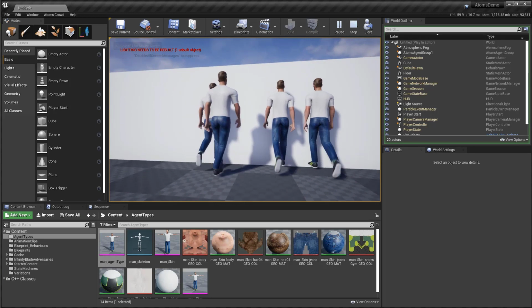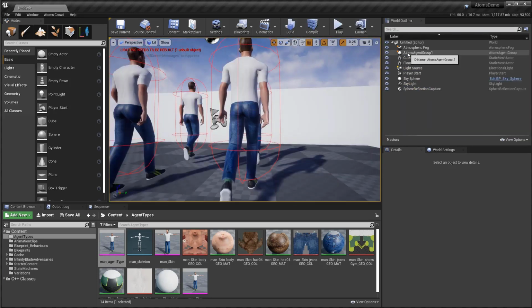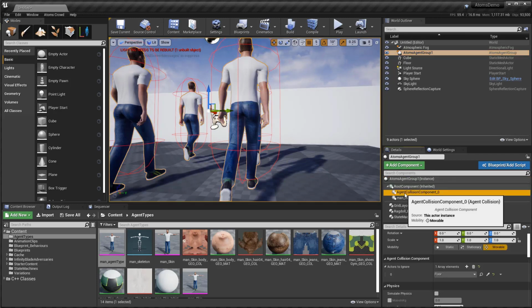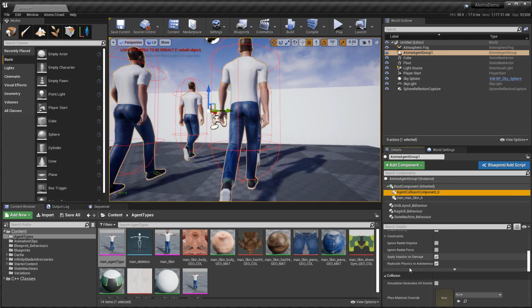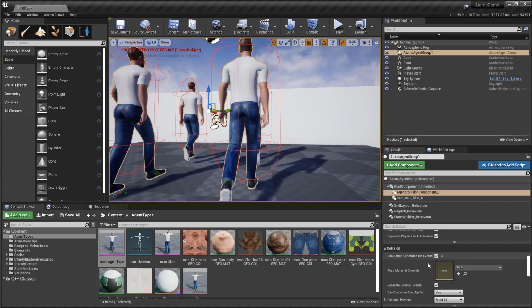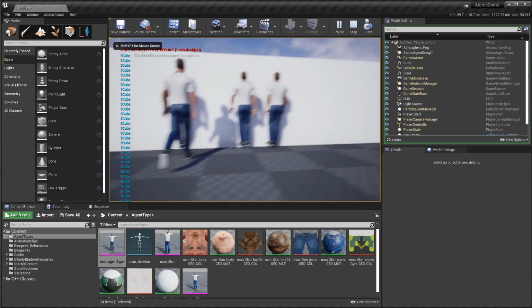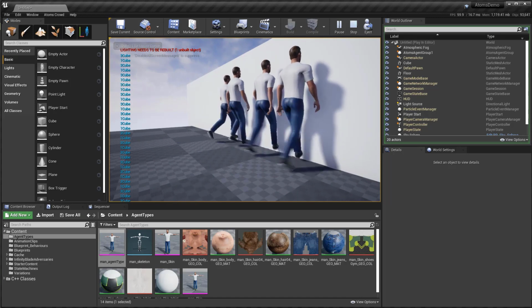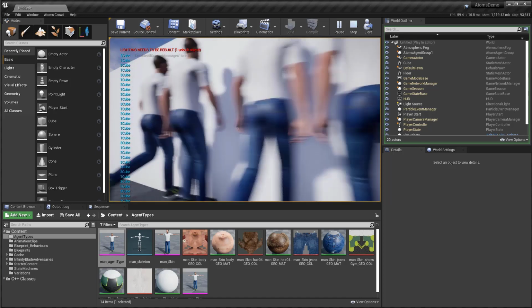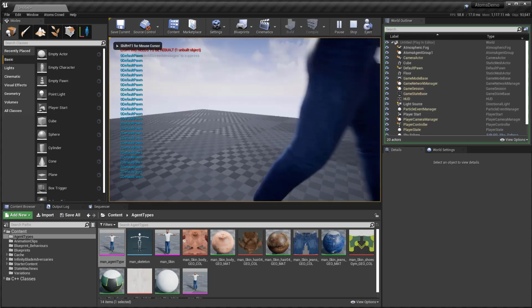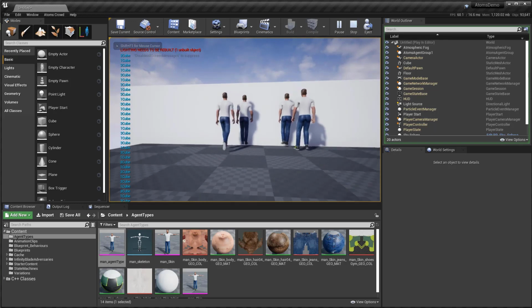So nothing is printing because we need to turn on the generation of the hit event. So let's go to the agent collision component, go on the collision and turn on generate hit events. So let's press play. You can now see the agent colliding with a cube, and also at the beginning colliding with the pawn. So now you have access to the hit event.